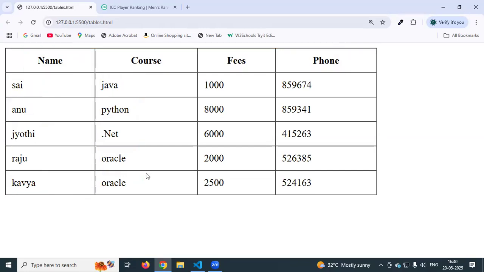What is the second difference? Online students, can you tell the second difference between TH and TD? Headings are at the center. Yes, table headings are aligned at the center of the cell. But table data is aligned where? Left of the cell.